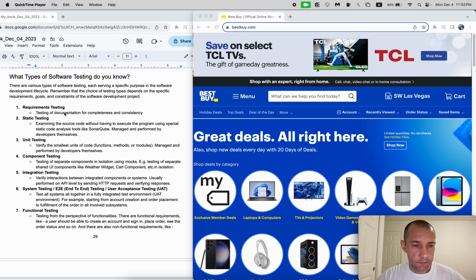So first one, requirements testing. Usually it's just documentation testing or user stories testing for completeness and consistency, that there are no contradicted statements, all error messages are described, all use cases described. So this kind of testing is called requirements testing, if you have something to be used as requirements to base your test scenarios on.